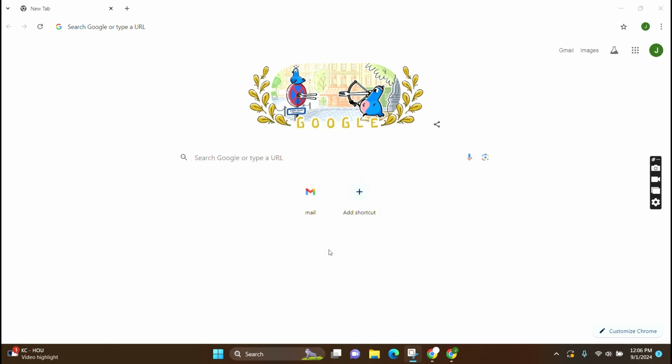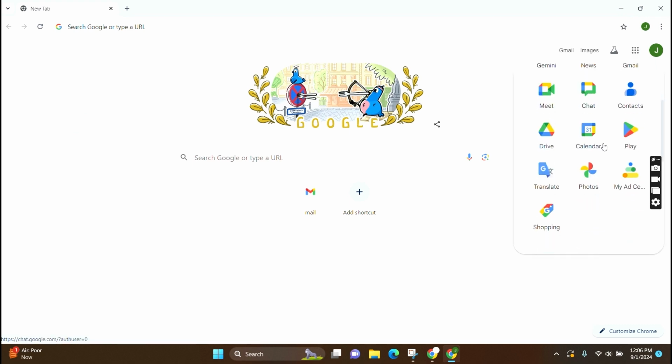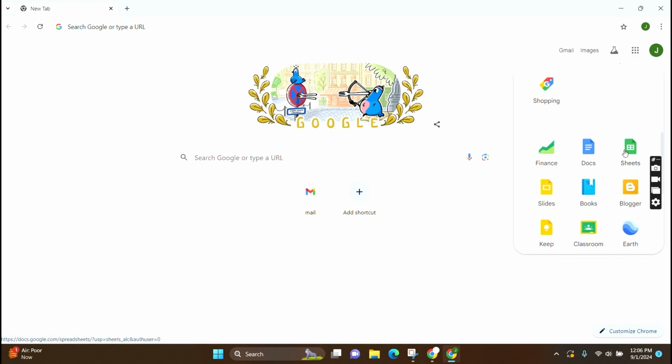For that, make sure you open your Google Chrome and you are logged into your account. Now all you have to do is search Google Sheet, or you can also click on this Google Apps option at the top right corner, and there you can see the option Google Sheets. Now click over there.